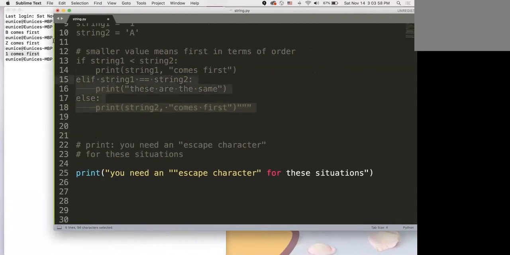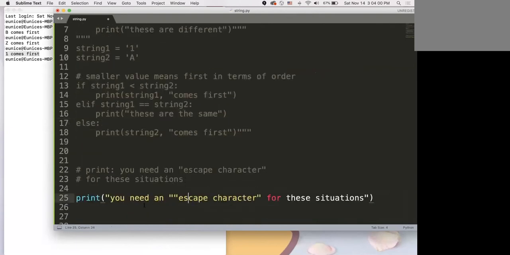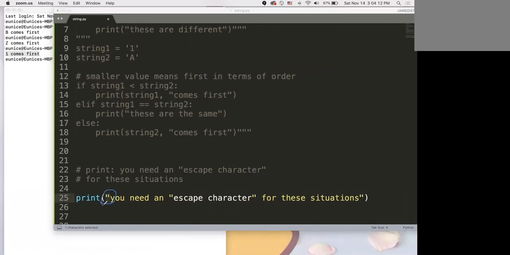So we have an issue. Oops, it's supposed to be like this. This quotation mark right here is supposed to signify the beginning of your string. This quotation mark here is supposed to signify the end of your string. The quotations in the middle, this one and this one, are supposed to match this and this.